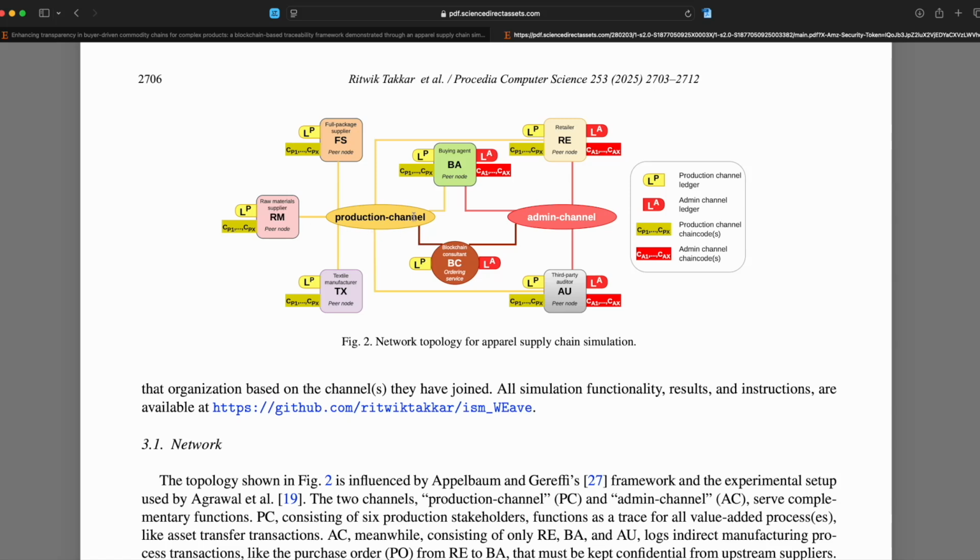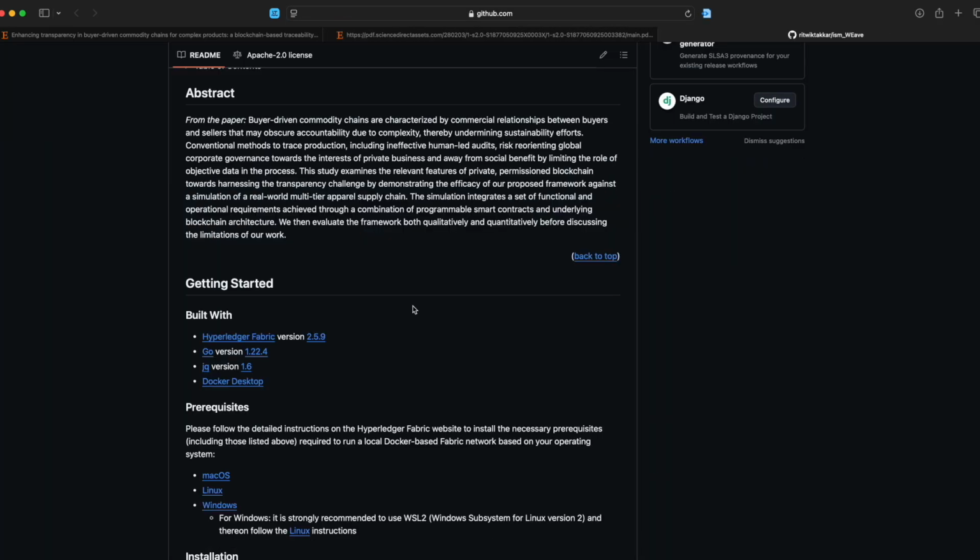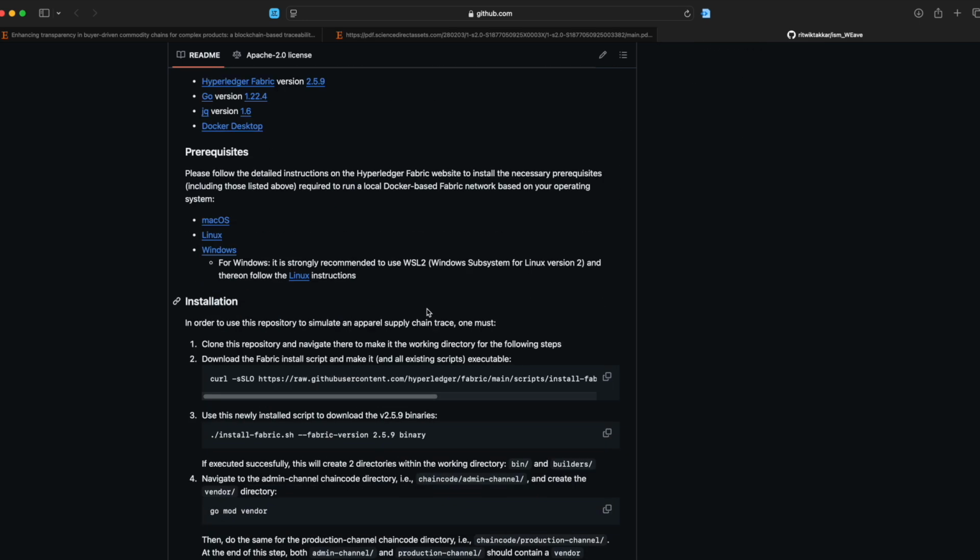As you can see, we're splitting it into two channels, and we have 7 nodes or stakeholders in our entire network. This is essentially the entire network topology, and you can read the paper to find justifications for the design choices. Anyways, let's open this on GitHub. I tried to put in detailed instructions on how you can replicate this entire simulation on your end.